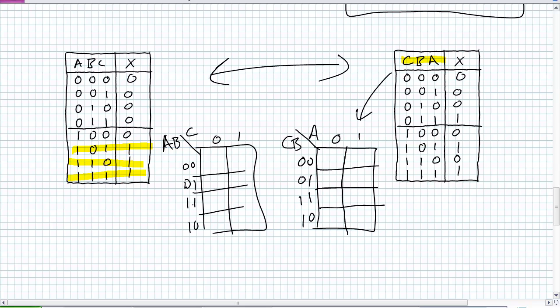This is the same example we used previously. All I'm going to do is show you how quick it is. CBA. There's that one, that one, that one. Just find them on the map. 011 right there. 101 right there. 111 right there. Try to do it the hard way.